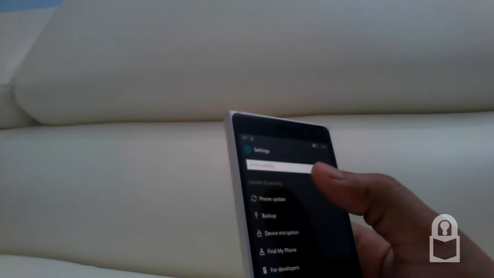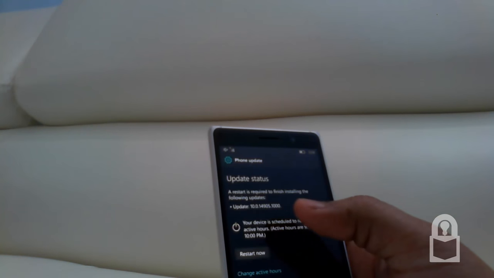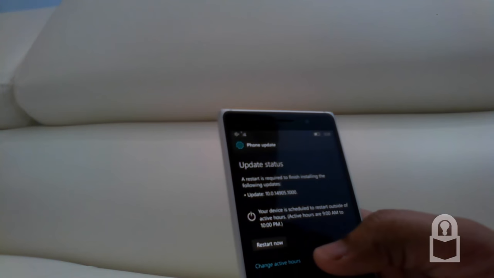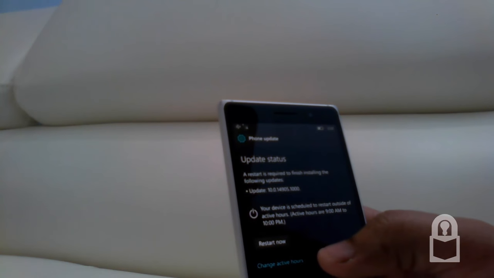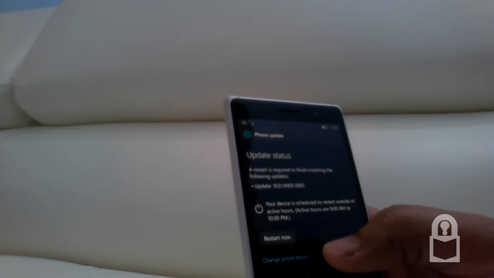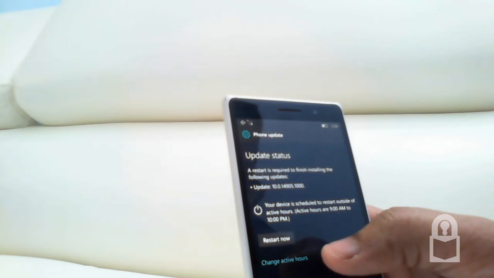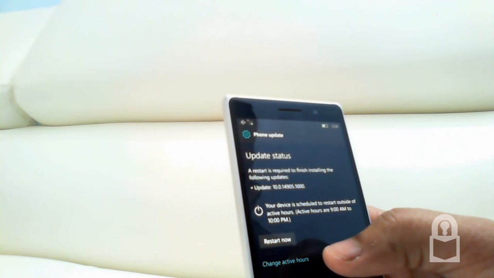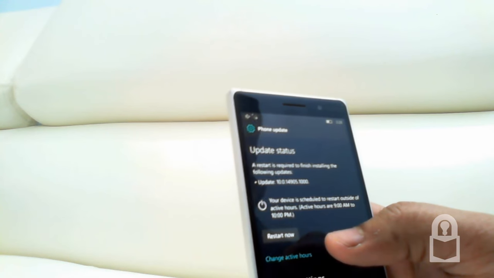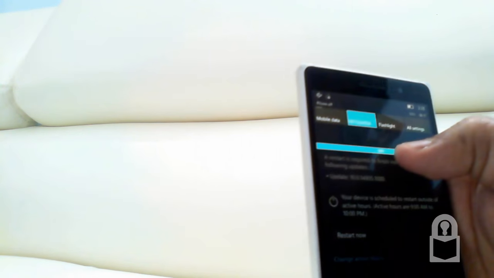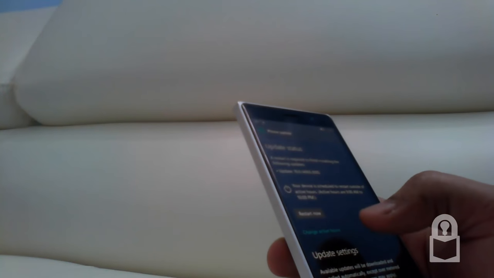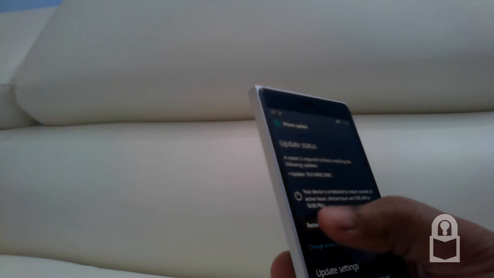Now if I go to phone update here. Yeah. So it says update 10.0.14905.1000. A restart is required to finish installing the following updates. Your device is scheduled to restart outside of the active hours. Active hours range from 9 a.m. to 10 p.m. And I am at 55% charge. You need to be at least 40 to be able to update it. So I think if you do that, let's do restart.